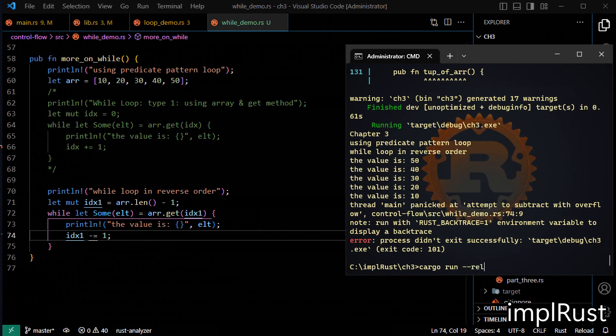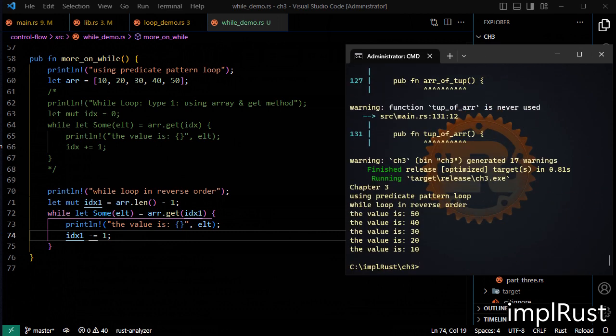Now run the project with the release flag and see the result. See, there is no error in the release run.